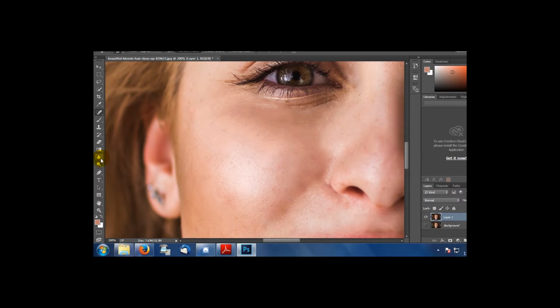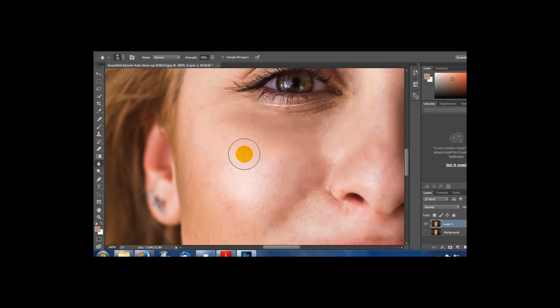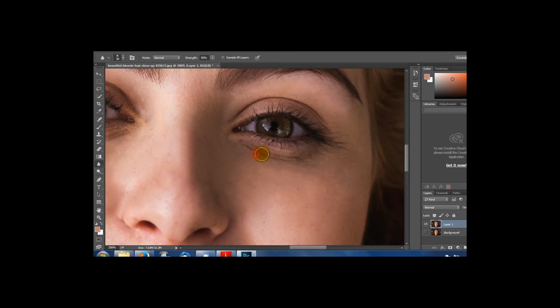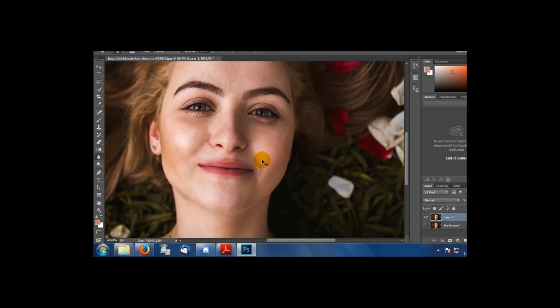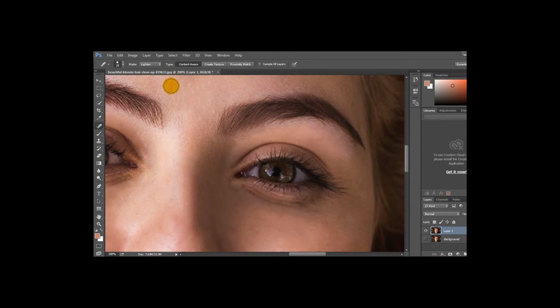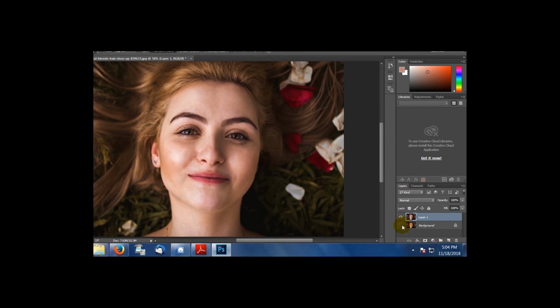After painting with the spot healing brush tool, now we will use the blur tool for blurring some places. Now our image is ready. You can see before and after.